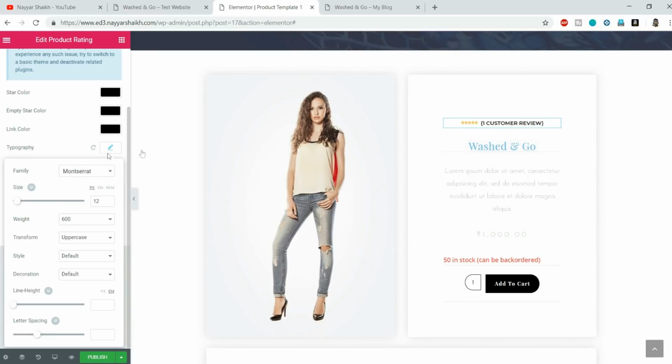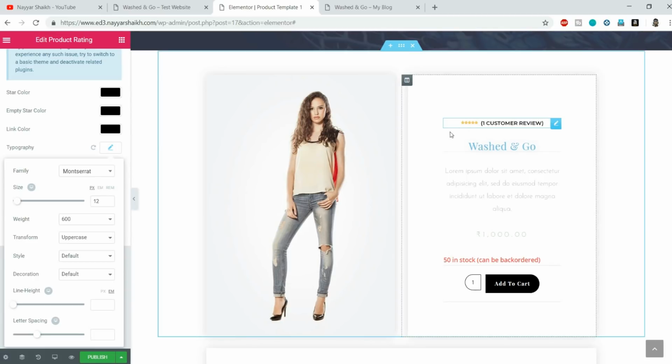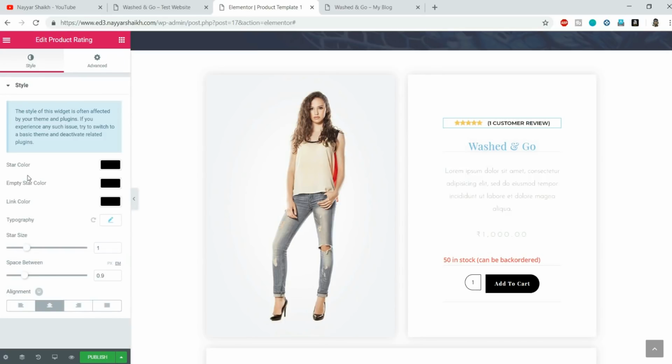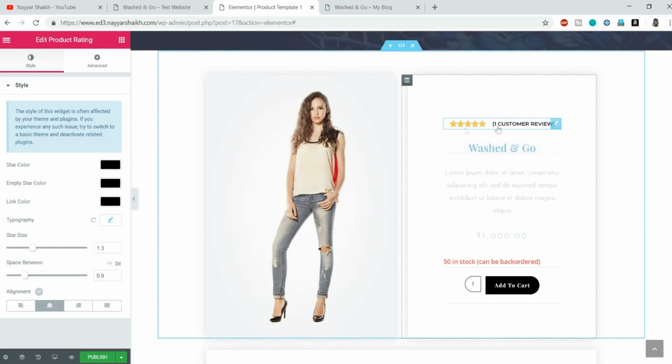Now let's also increase the size of the stars because it looks quite small. So we can come over here, star size, it is at 0.6. I want to make it maybe 1.2 or 1.3. Okay, this looks quite good.